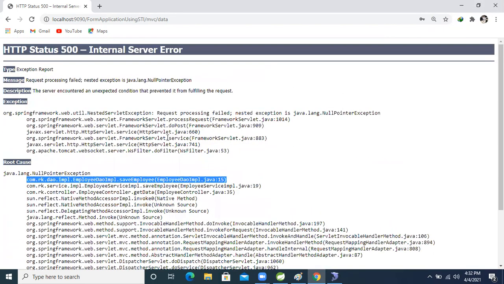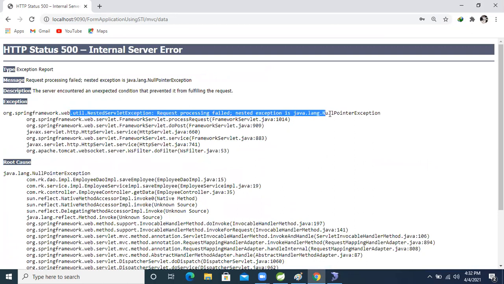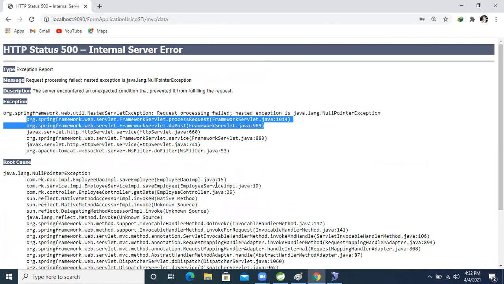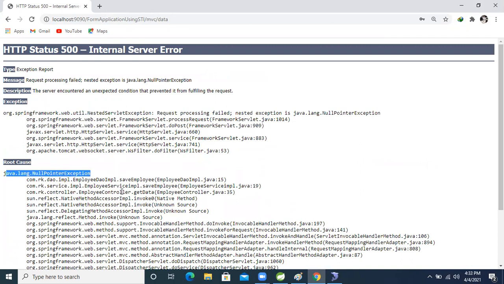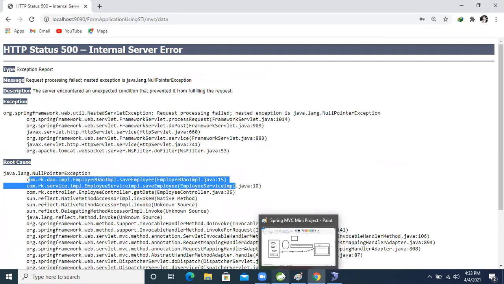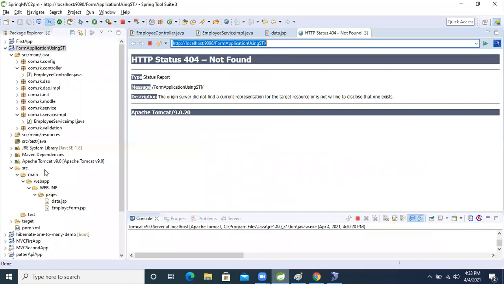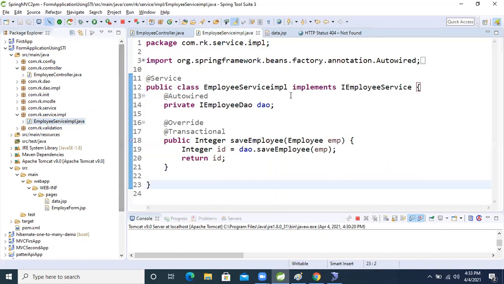Save employee. Why are we getting this? Okay, one minute. You tell the java.lang.NullPointerException. Our DAO layer is throwing the null pointer exception, right? Come here.